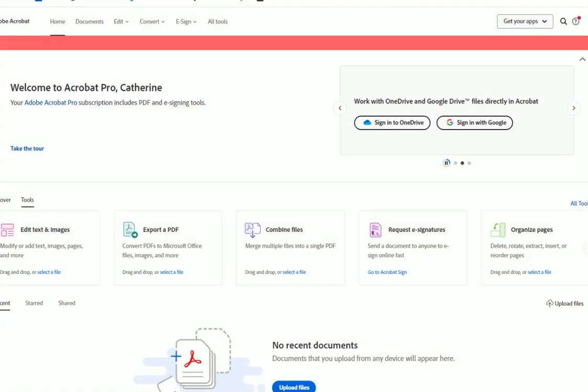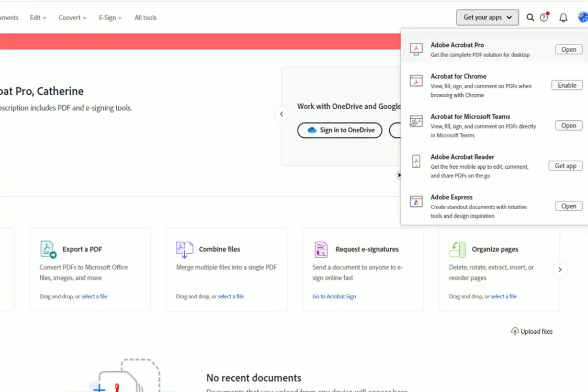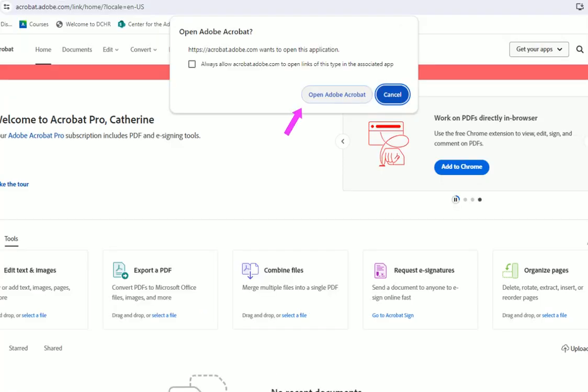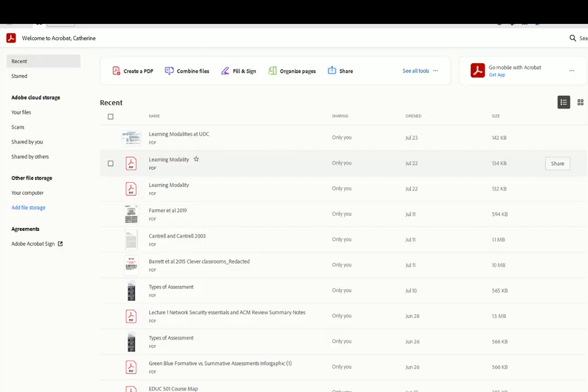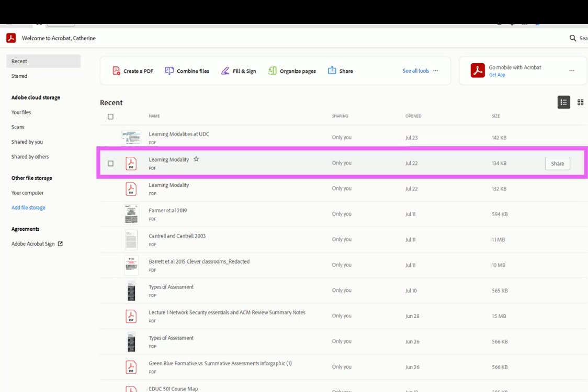This screen will appear. Go to the top right and click on the Get Your Apps drop-down menu. From the menu, select Adobe Acrobat Pro. Select Open Adobe Acrobat. Now we are in Acrobat Pro. Select the document you would like to check for accessibility.